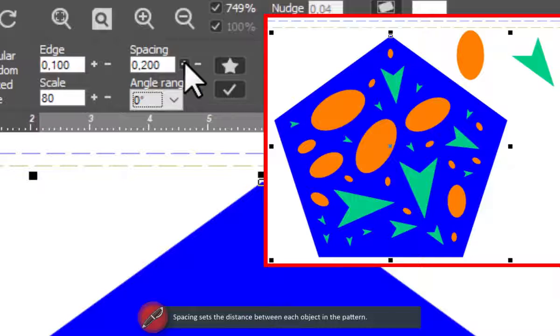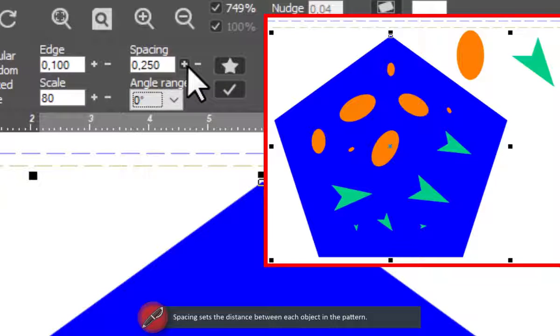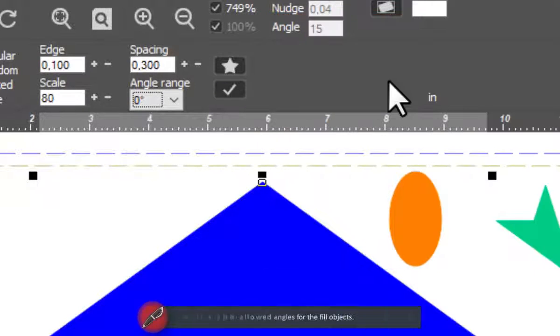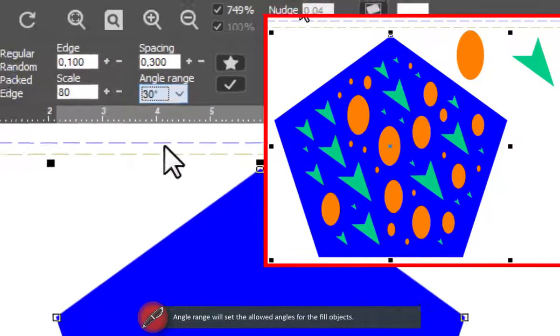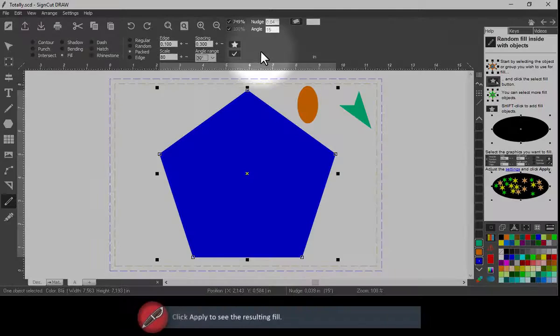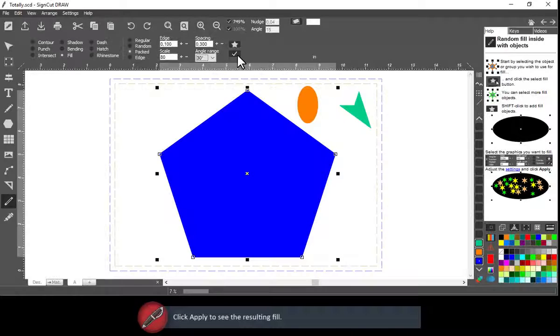Spacing sets the distance between each object in the pattern. Angle range will set the allowed angles for the fill objects. Click Apply to see the resulting fill.